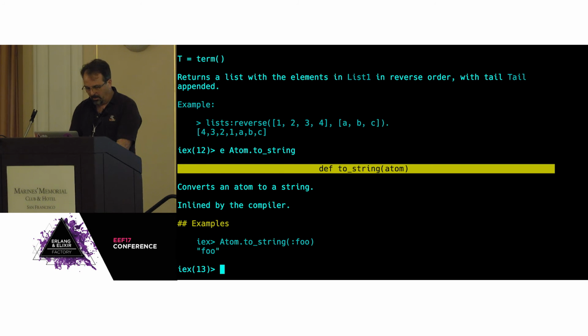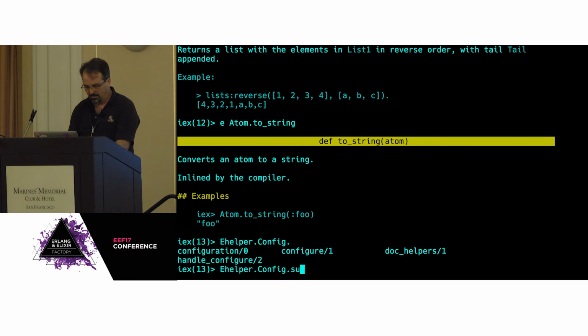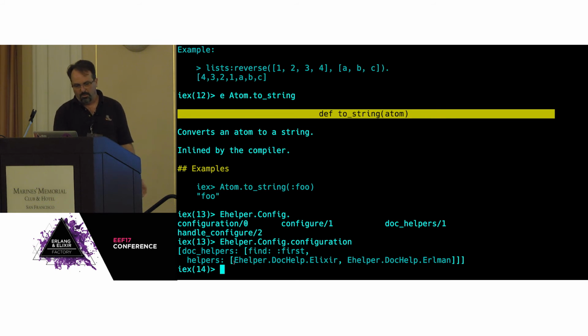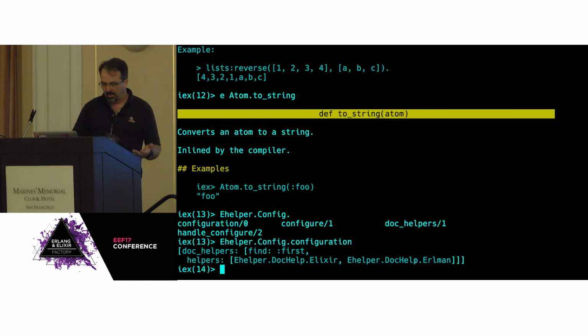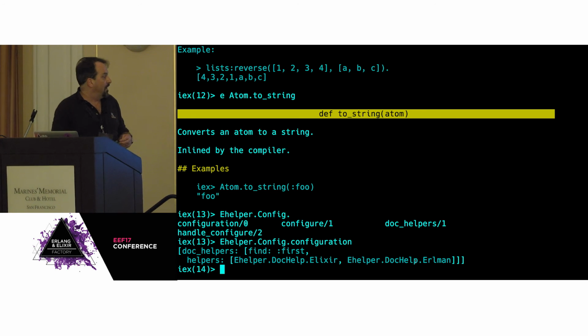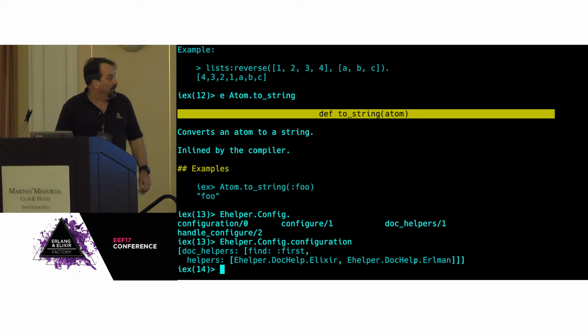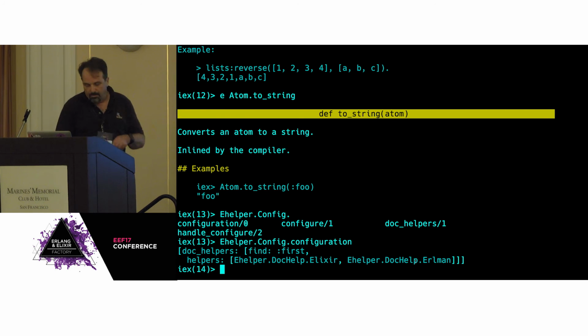And I'll show you a quick, figure it out. Essentially, when you set this up, you create a list of helpers, and the first one knows how to look up Elixir documentation, and the second one knows how to try and parse Erlang documentation from the man pages. And there are other helpers I've written, ones that will interface with Dash. You can also get URLs for hex web pages and so forth.